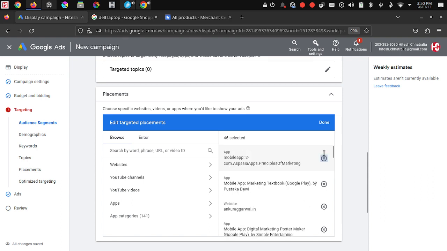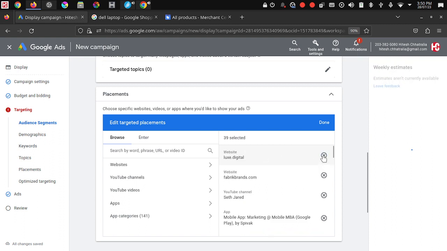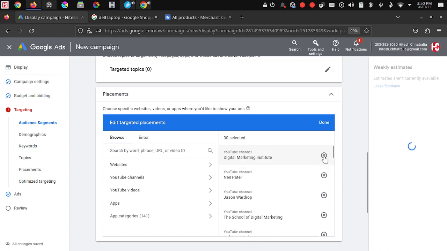From past 2 days, this is the problem that is coming up, but actually I don't think there should be any problem because I've run more than hundreds of ads in all these years, and such kind of errors I haven't seen. From past 2 to 3 days or even more, I'm facing this problem. Let's see.